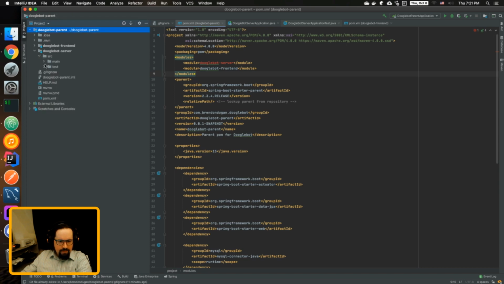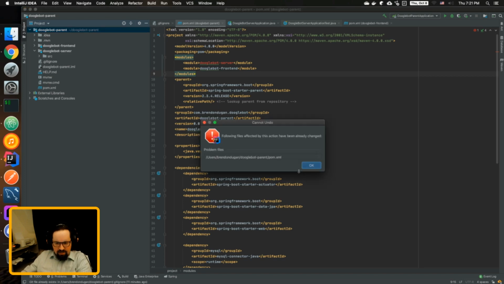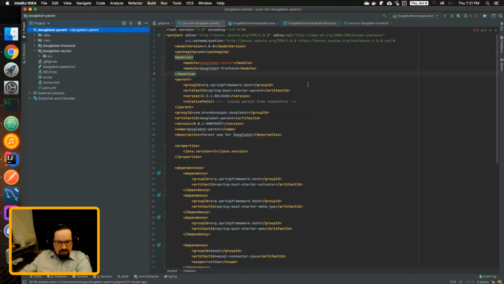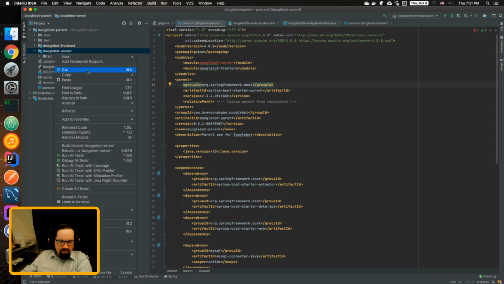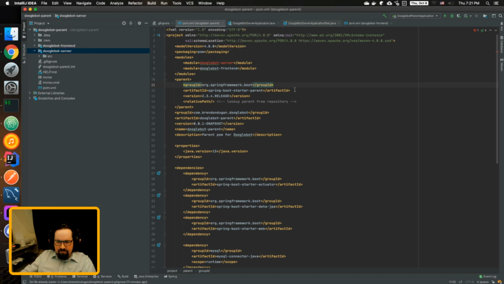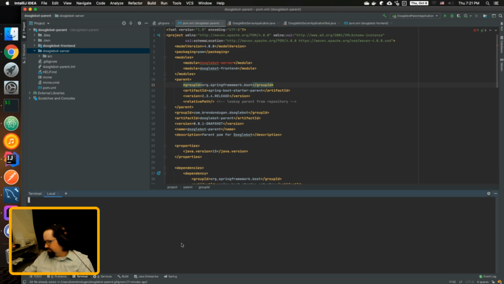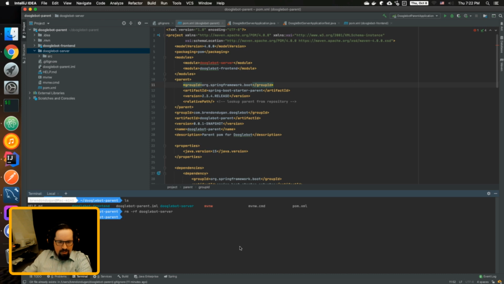Let's, fuck. We've done something bad, folks. Ah, shit. Okay, so what we're going to do is something different. We're going to delete this. We're just going to start over on that one because I messed something up. Okay. So let's rm -rf Dougalbot server. Simples.